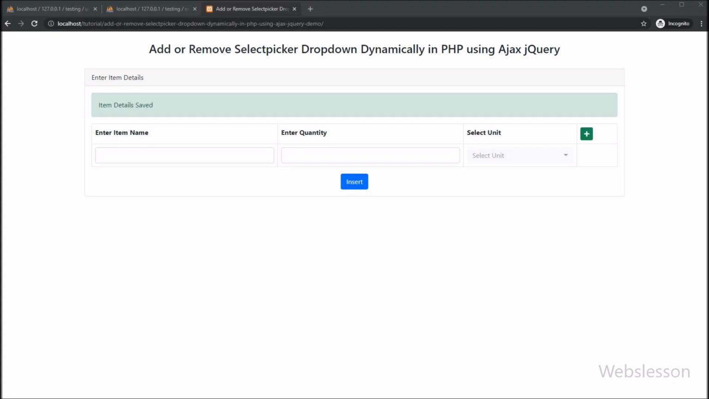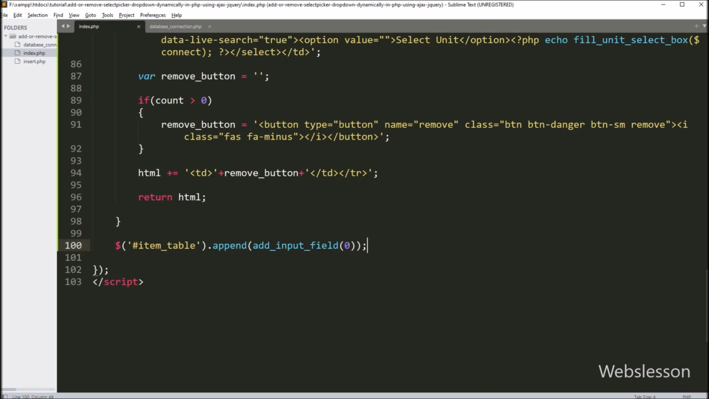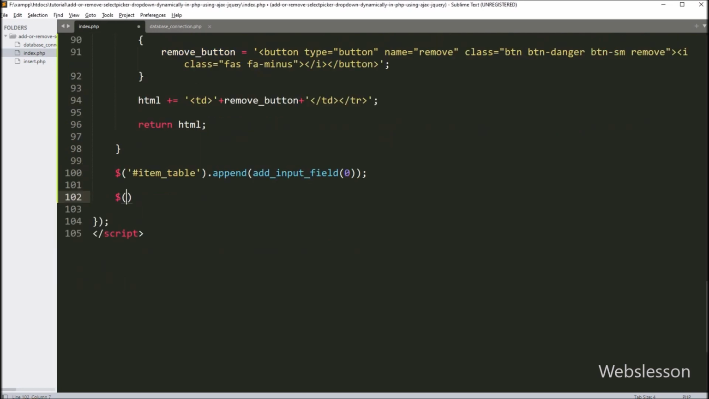So friends, here we can see when the page has loaded, the add item details like item name and item quantity are displayed, but here we cannot see the item unit select picker select box. So for this, we go to the index page, and here we write $ with the select picker class, with the selectpicker method, and under this, we write refresh as argument. This method will refresh the content of the select picker dropdown.